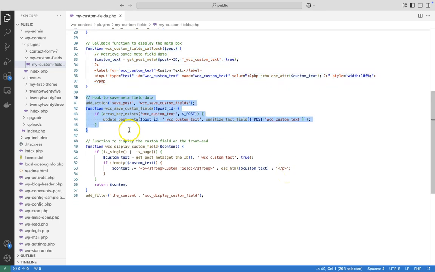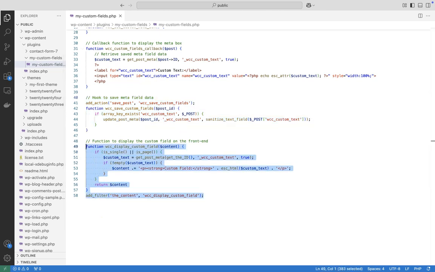So here we save the custom field value. Basically, when a post or page is saved, it's going to check if the field exists and update the post meta. And then last, we display the custom field on the front end. Basically, we hook into the content filter, and if we're on a single post or page, it's going to append the saved custom field content at the end of the post or page.